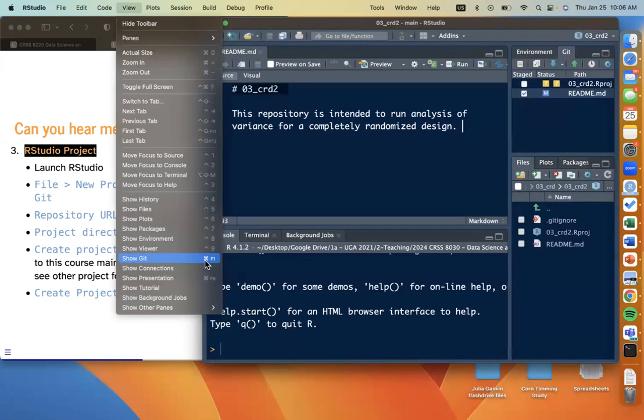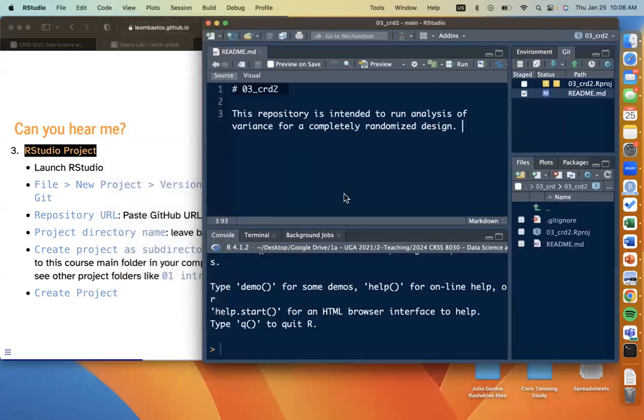No? Okay. All right. Control function F1? No? Okay.